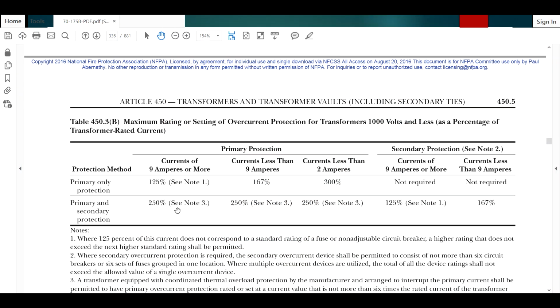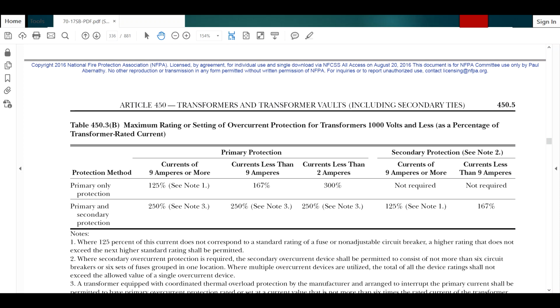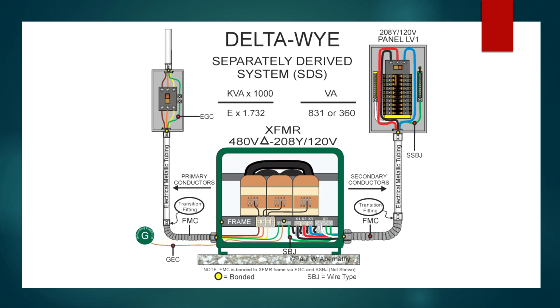All right, the maximum in our case is 250%. Now, why are we in this horizontal column instead of this one? Because this is primary only protection, okay? And I'll give you an example in a second about when you can have primary only protection when you're dealing with transformers at 1,000 volts or less. But in our case, we're in the primary and secondary protection because if you go back to our graphic, you'll see that typically a panel board is required to have its protection. And so this has an overcurrent device in it protecting the panel board.